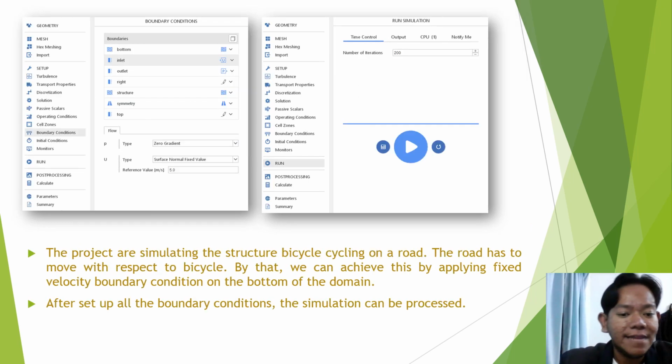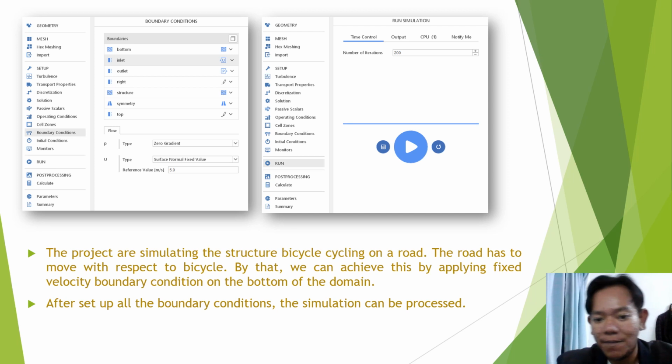Next, the project simulates the structure bicycle cycling on a road. The road has to move with respect to the bicycle. We can achieve this by applying a fixed velocity, which is 5 millimeter per second, as the boundary condition on the bottom of the domain. After setting up all the boundary conditions, the simulation can be processed.